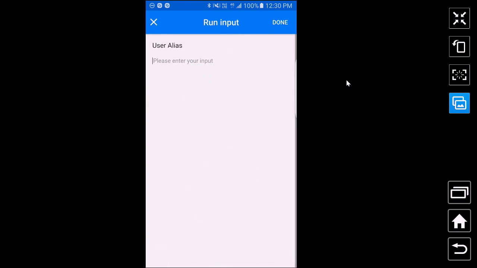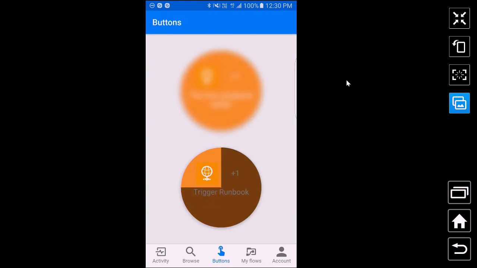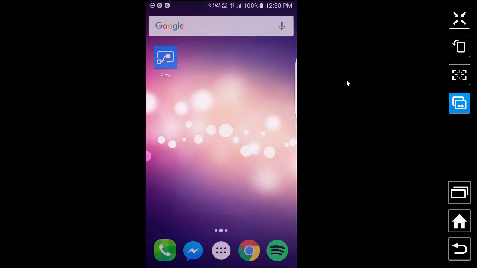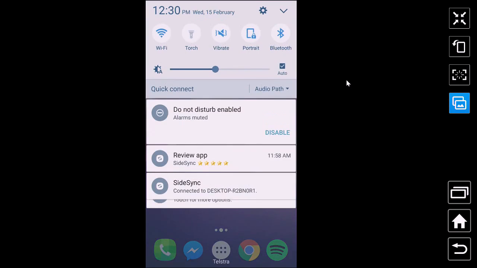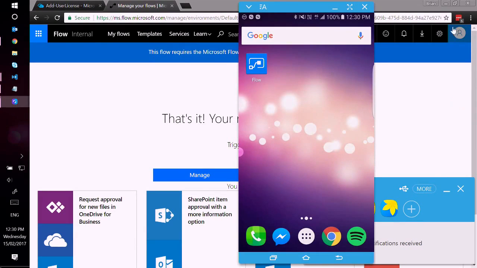So I'm going to hit trigger runbook, and I'm going to enter Jeff H as the alias, and I'm going to hit done. So, all going according to plan, and I'm probably not going to get that notification because I didn't trust any of my friends on Twitter to not spam me when I put my phone on the screen, but there will be a notification that will come back after that runbook starts.